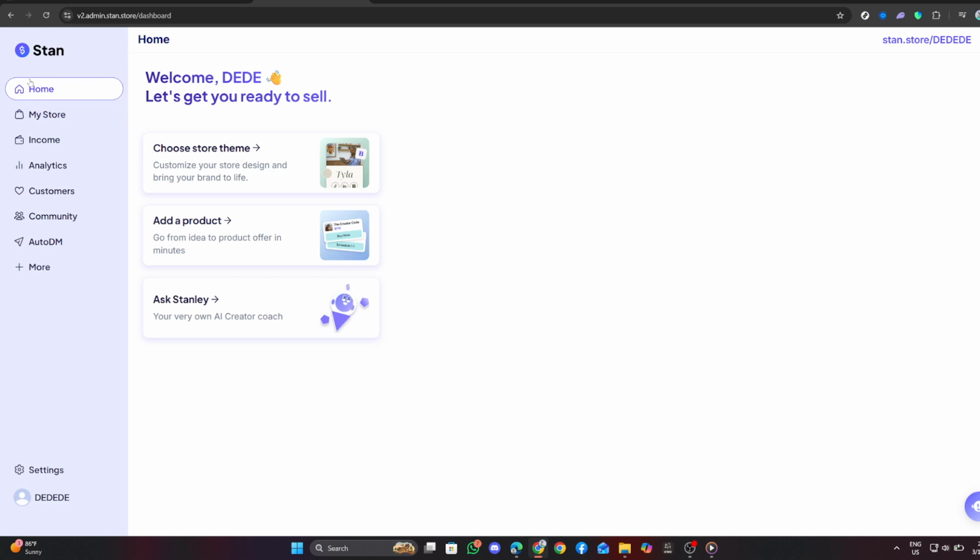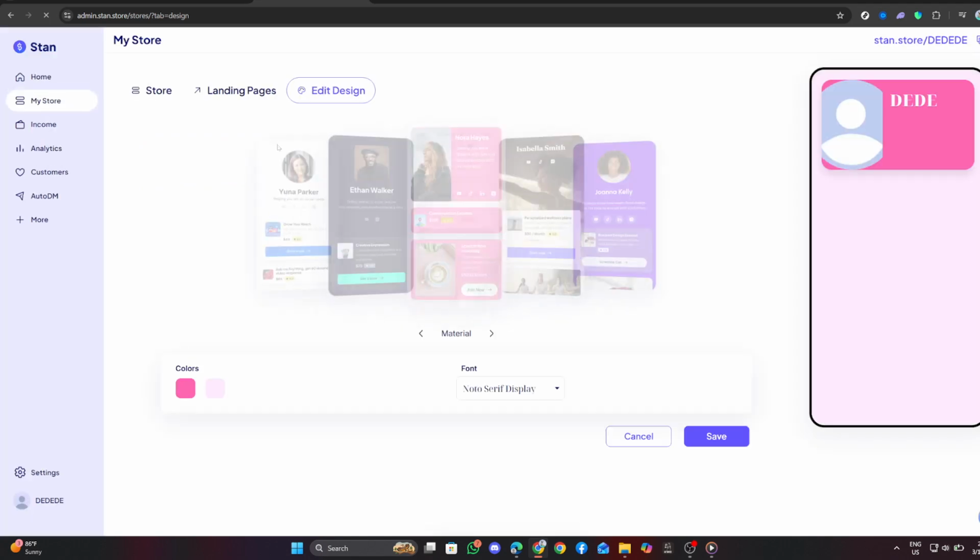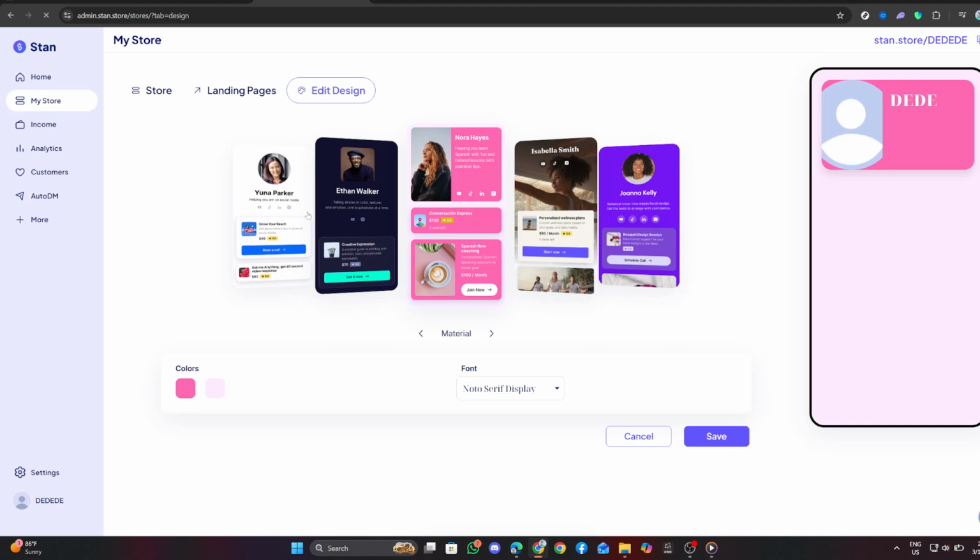Next, look for the Choose Store Theme button displayed prominently on the dashboard. Clicking this option will present you with a selection of available themes. Take a moment to browse through the different themes to see which one aligns with your vision for your store.